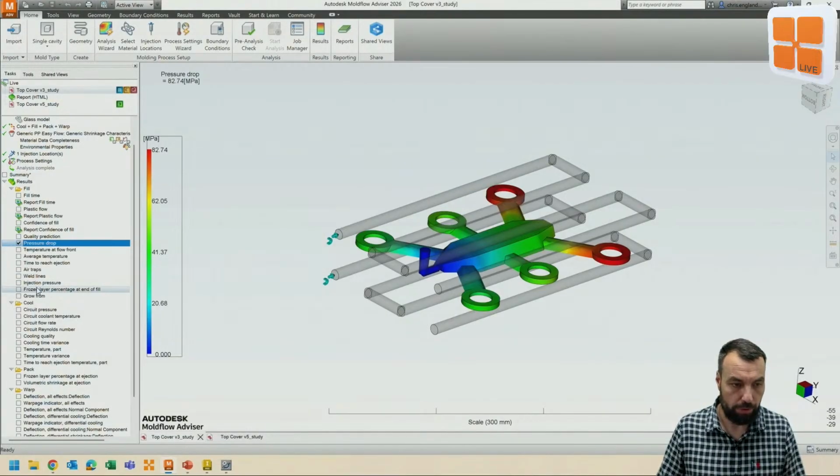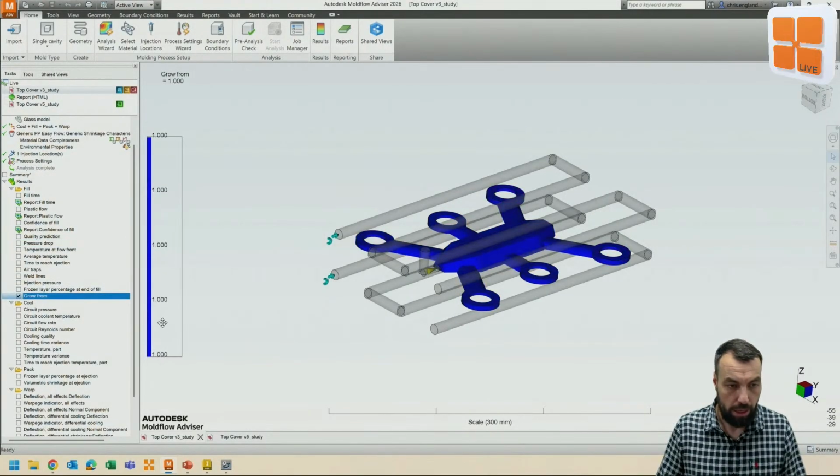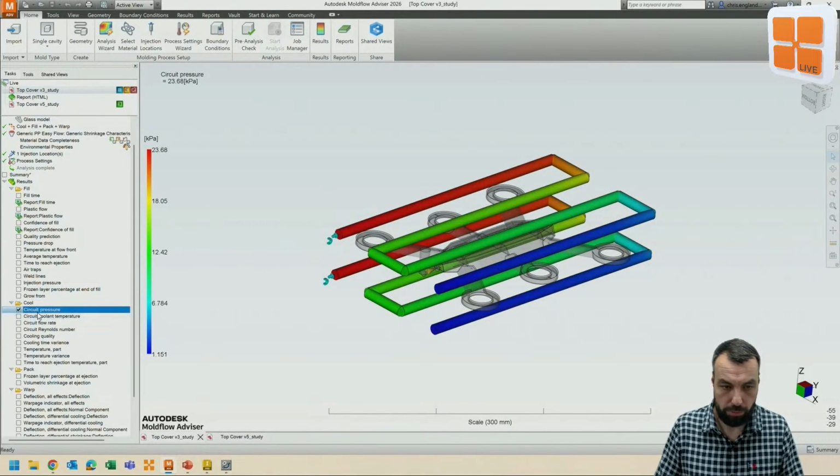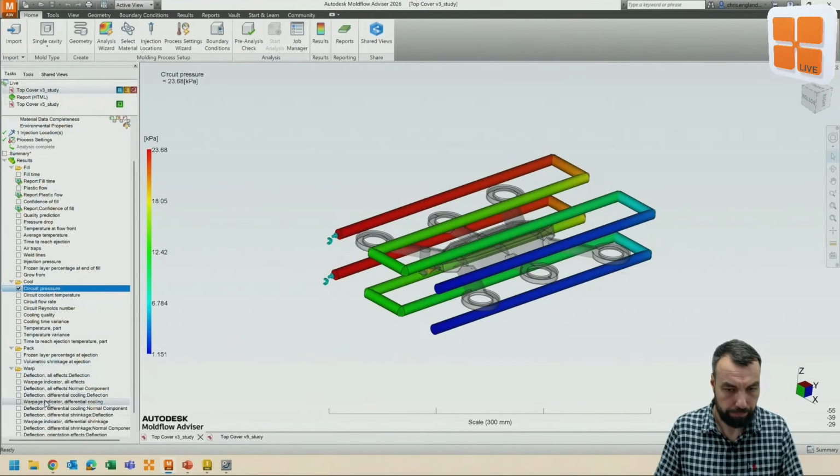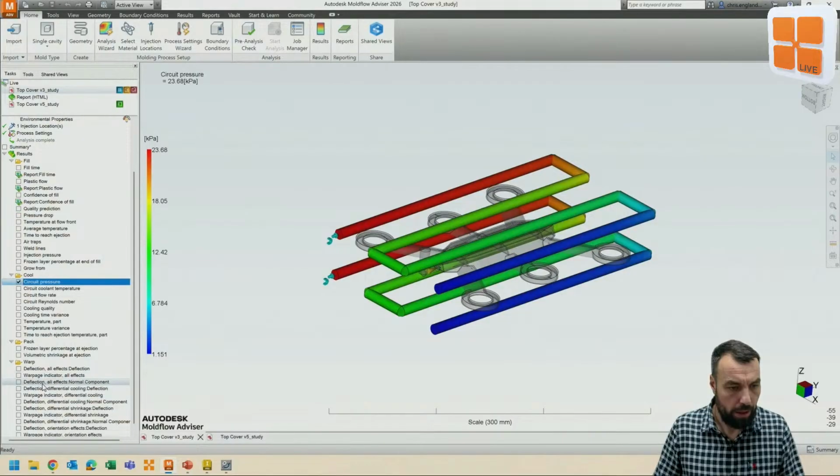We have a pressure drop field, and this is just from the default fill flow form. And then if we started looking into the cool, we can see our cooling circuit pressure and how it drops off towards the end of the circuit. But just notice the cooling side, because I will aim to repeat that, and we're running it in the Y.